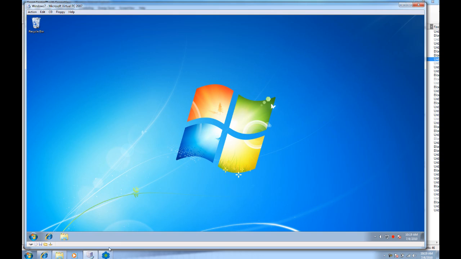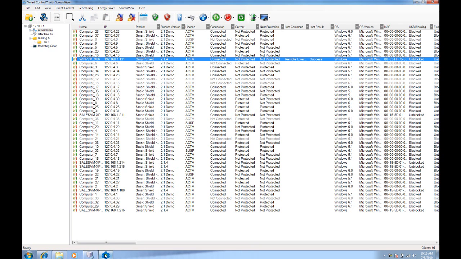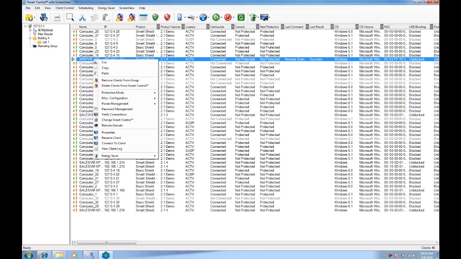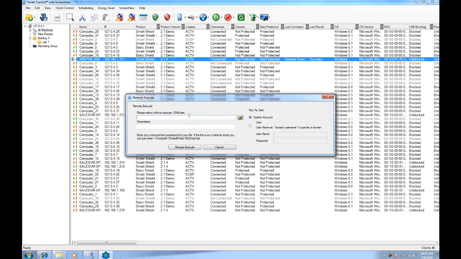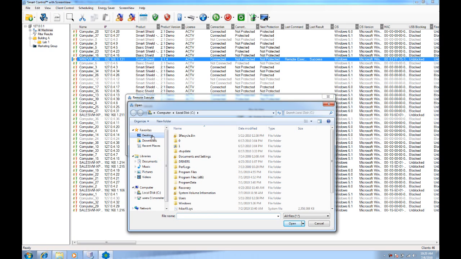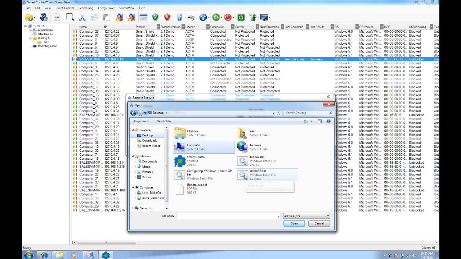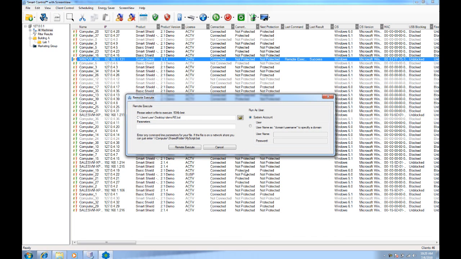So we're going to go back to our Smart Control, and again, notice that there is no folder called X Application here. We're going to execute a remote execute. I'm going to right click and highlight the remote execute and click on that, and it opens up this window where I can browse by clicking on the browse button. I'm going to browse to my desktop, and I'm just going to select this batch file, so you can browse to the actual script that you've created or that you've downloaded. And I'm going to go ahead and execute this script.